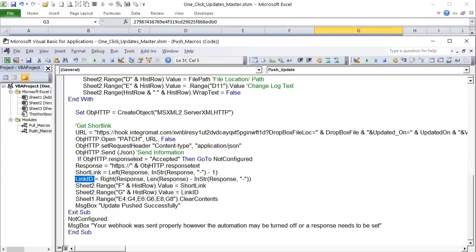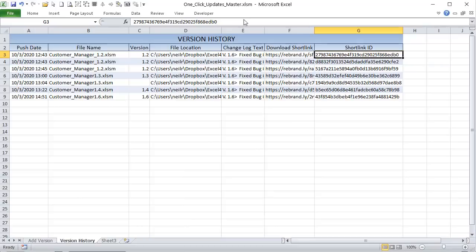Then I want the link ID. That's going to be the right side of it. The right side based on this dash and based on the entire length of that minus whatever is to the InStr, minus where this is located. That's going to basically extract the link ID. So again, we're extracting two things, the short link and the link ID. Once I have those, I'm going to put them in F and G. So that's it. We have our row. Our row is going to be the first available one. I'm going to put them in F and G. So that's going to take care of that.